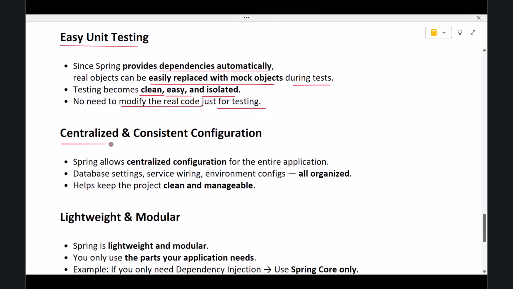Next, centralized and consistent configuration. Spring allows you to keep all your configuration in one place. Whether it is database, settings, service wiring, or environment-specific values, Spring provides a central configuration approach so your project remains organized and easy to manage.